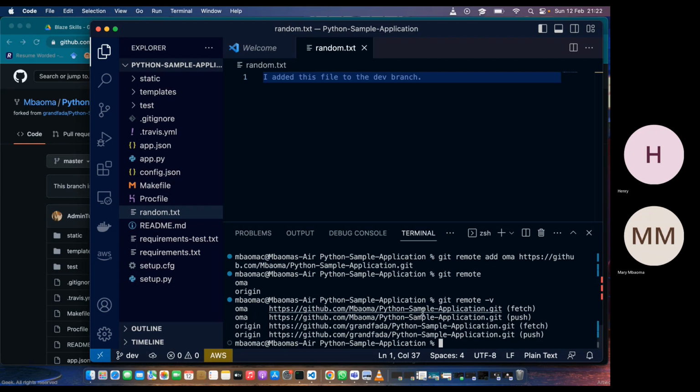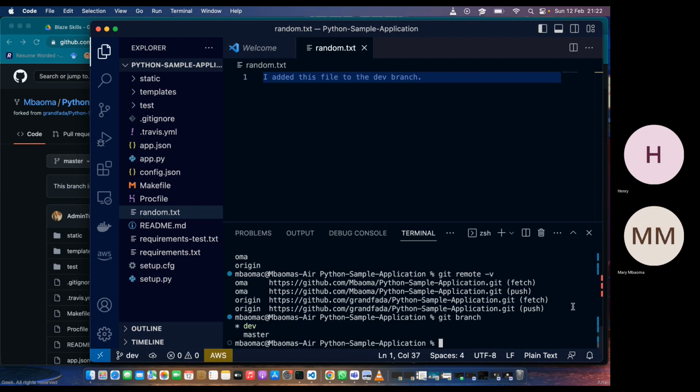You see, I have two remotes. So I can choose to push to this repository or to this one. But I can't push to origin because I don't have permission. Now let me check the branch I am on. Yeah, still on dev. Let me do git push Oma dev. So why am I doing git push Oma dev? Because Oma is the name of the repository I want to push to.